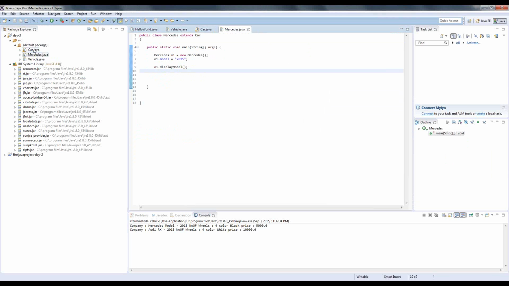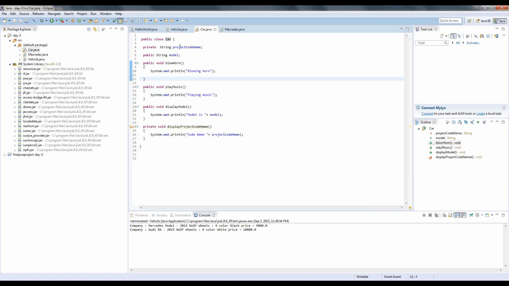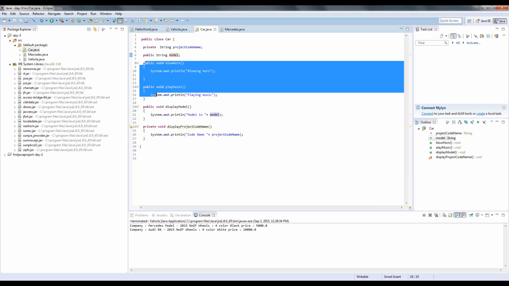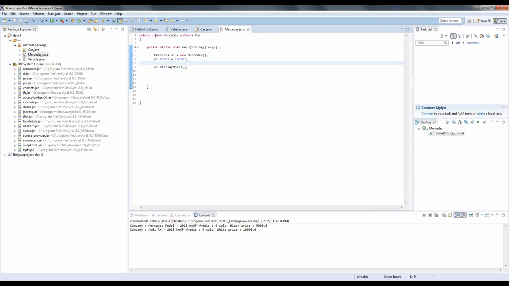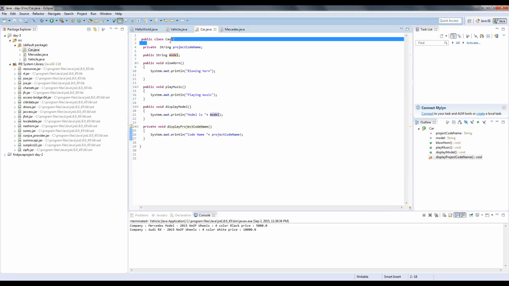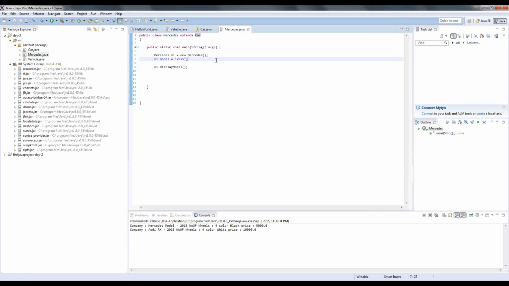So it's similar, but we have a car class which has this project name, model, and these methods, and this private method is there. And the Mercedes is saying public class Mercedes extending the car. That means this extends keyword is telling that I'm inheriting the properties of this particular class. So in public static void main I'm creating Mercedes m1, and m1 dot model I'm able to set.